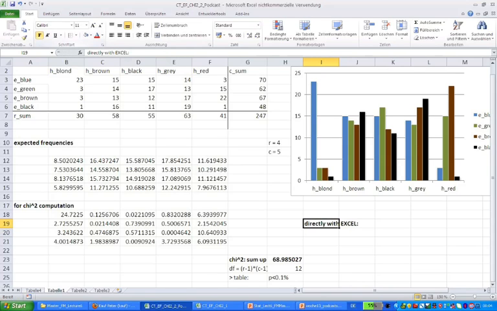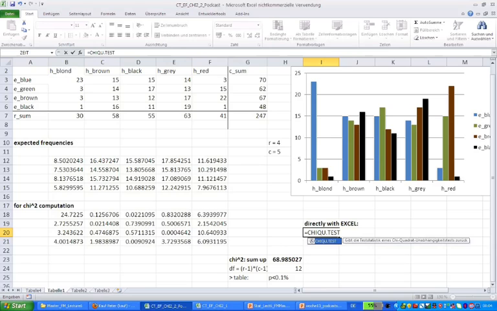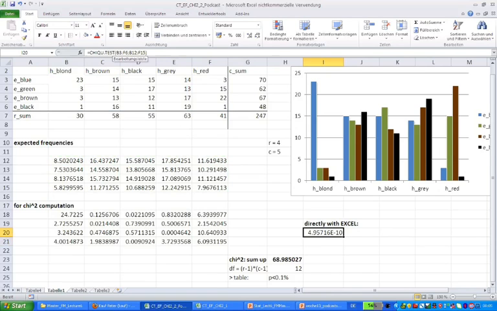By just using the command chi-square test, or the German equivalent if you have a German speaking computer, I just compare the measured frequencies with the expected frequencies. So I have B3 till F6 as the first argument. Second argument is the expected frequencies, that is B12 till F15. I press enter, and that's the p-value I get.